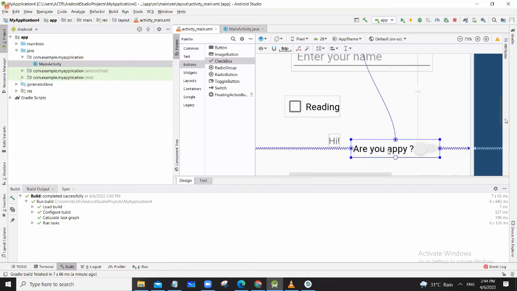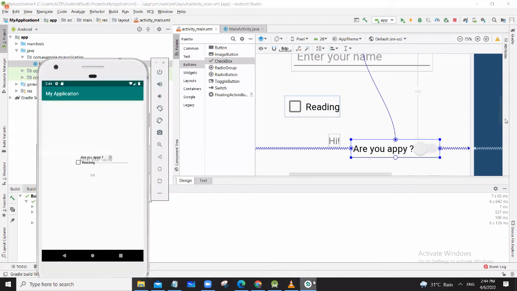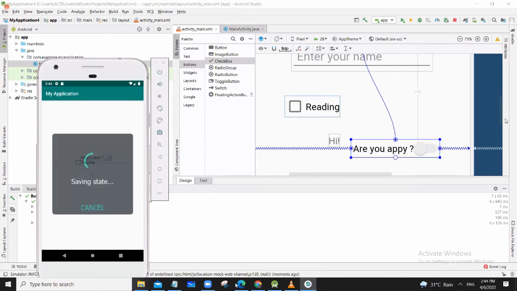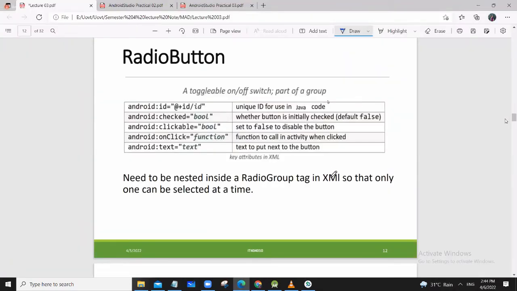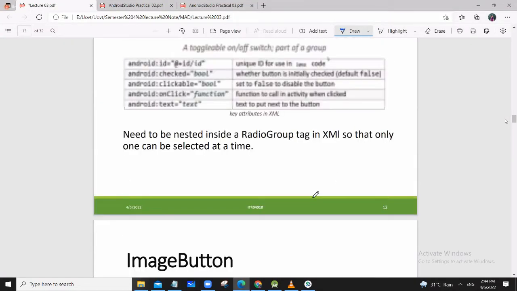This is how you can define a switch. Okay. Then the next one is radio button. This is also very important when we are talking about buttons.